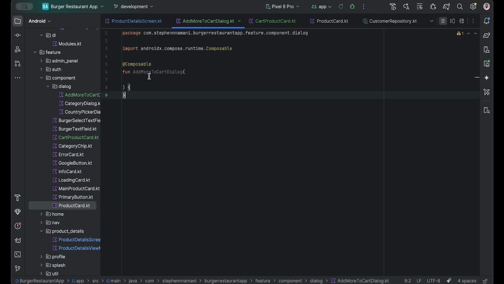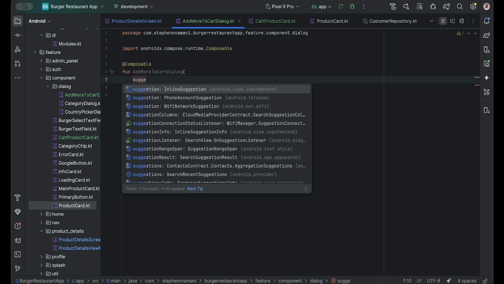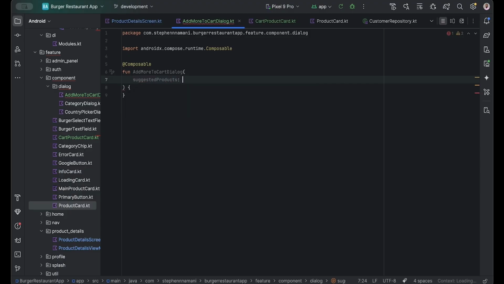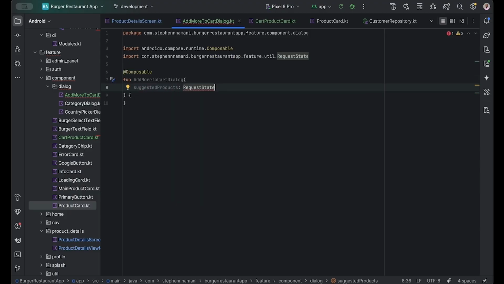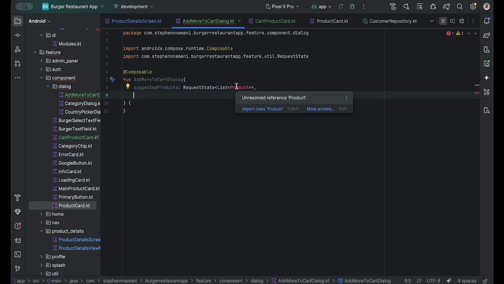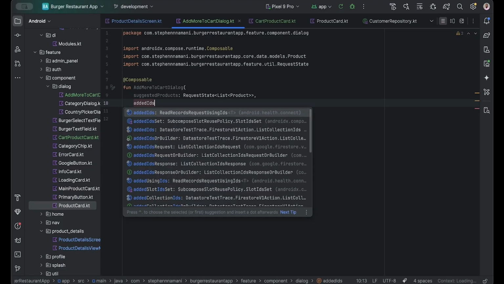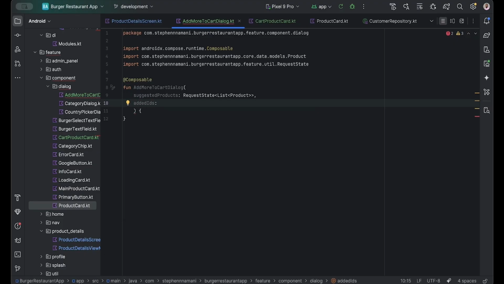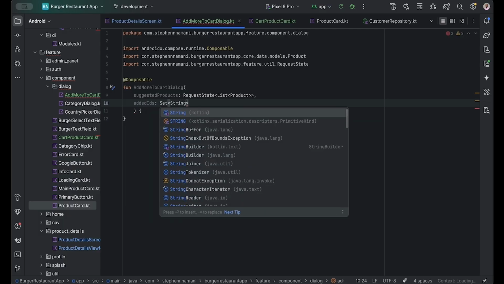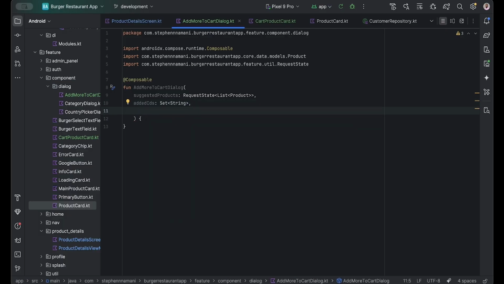So in our add more to cart, we're going to have some parameters. First of all, we have our suggested products, which is going to return our request state of type list of product, like that. After that, we need to import the product class. Then we have our added IDs for the IDs of the products that were added, and we use a set for that, which is a set of strings. So now we have the total price, which we need to collect. The total price here is going to be a double.